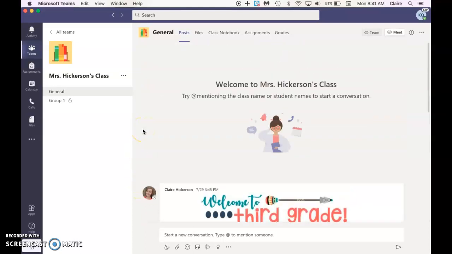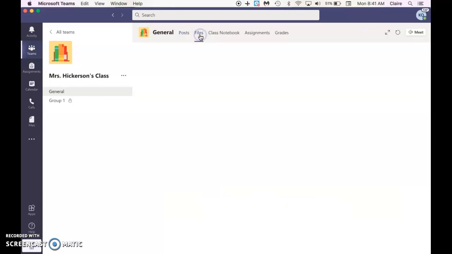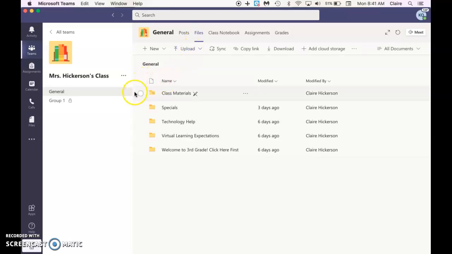So every day, the first thing that you're going to check is this general post page to see updates from your teacher. The next tab on this page is Files. Under Files, your teacher is going to have some important information for you, and it's going to be as organized as possible so that you can locate it at any time and not have to worry about going back through emails or trying to find information elsewhere.